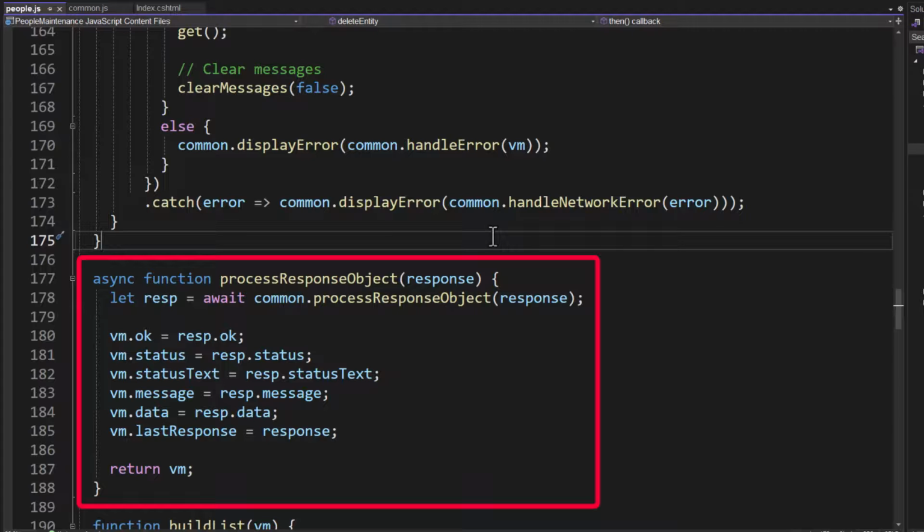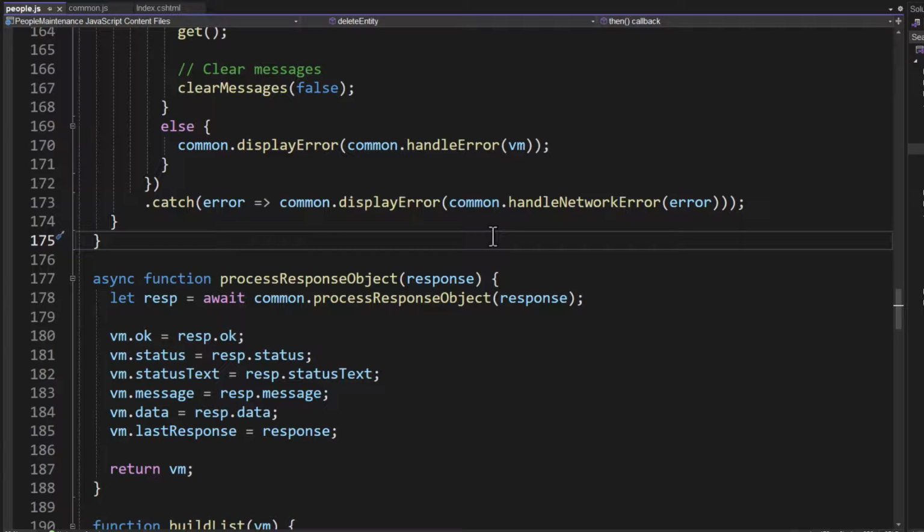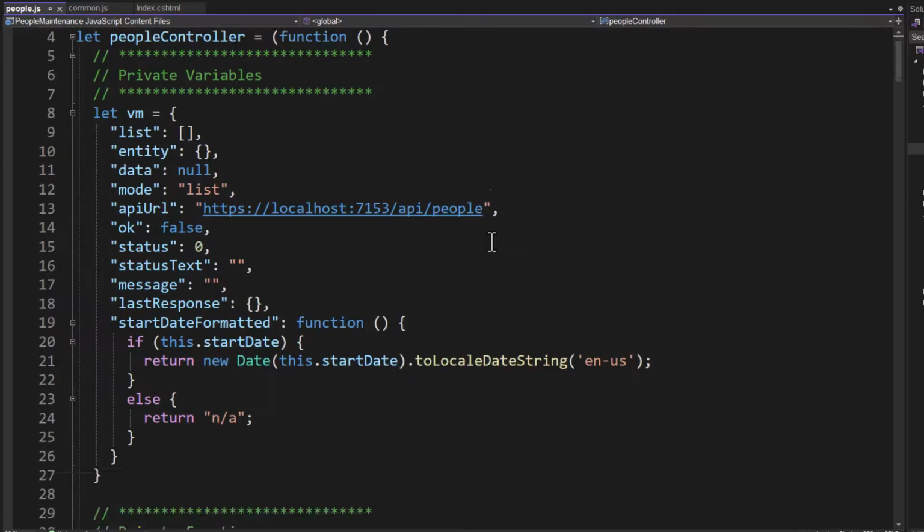And it's going to pass in the fetch API response, and we're going to get back our response object. And that's the one coming from .NET. So then we can fill in the viewModel.ok property with response.ok, the viewModel status with the response status, the status text, the message, the data, and the last response, which is this actual fetch API response object, and then it returns the view model. Let's go back up to the top.